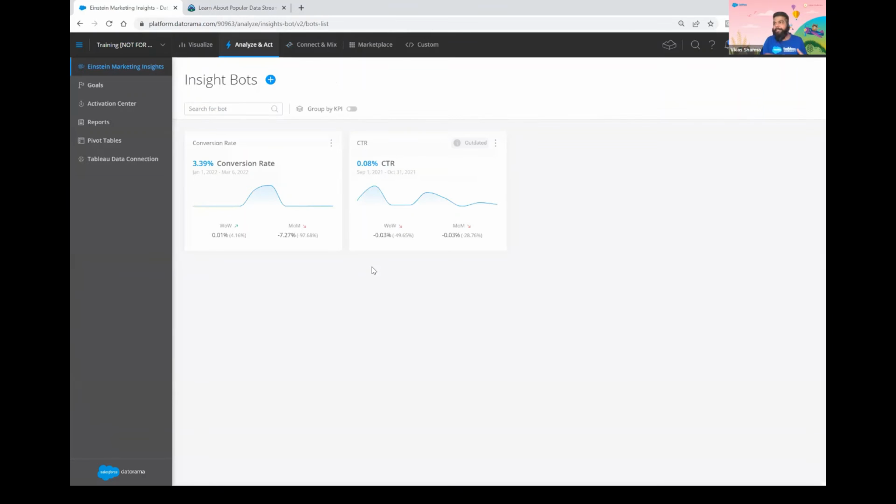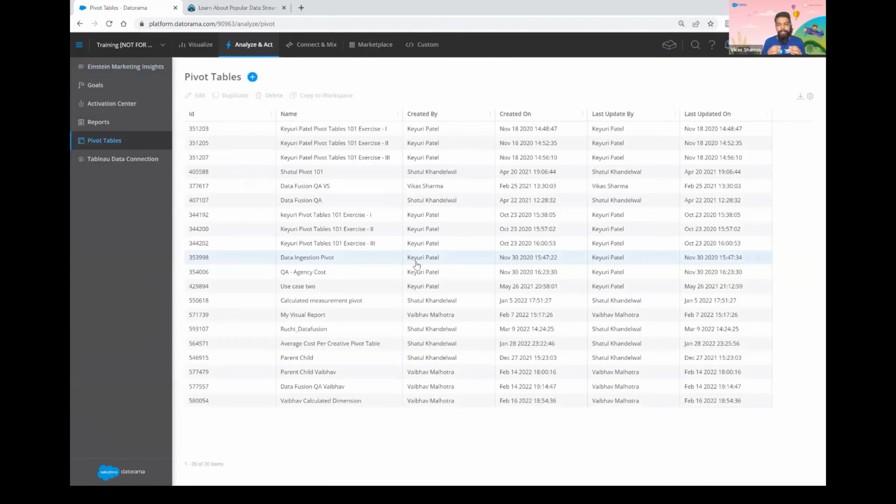So now our data is in the system. We have imported that Facebook data, Twitter data, and Google campaign data. Now what is next? Before going to the visualization, before creating the dashboard, we have to make sure that the data is correct. There is a feature provided called pivot tables, and sometimes we create pivot tables to do the quality check of that data. So let's say I have created one. Yeah, let's open this one.